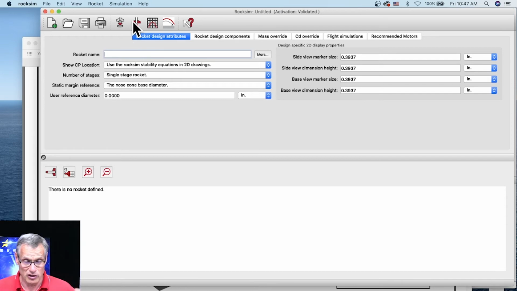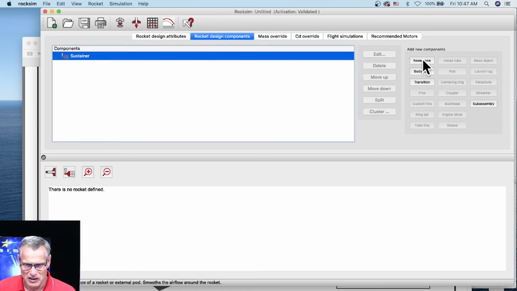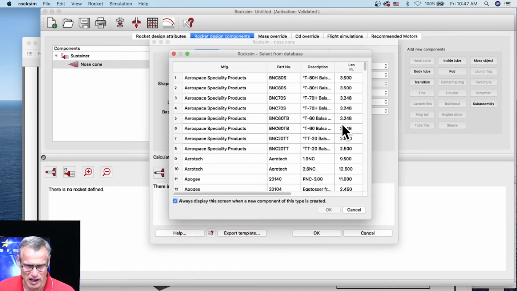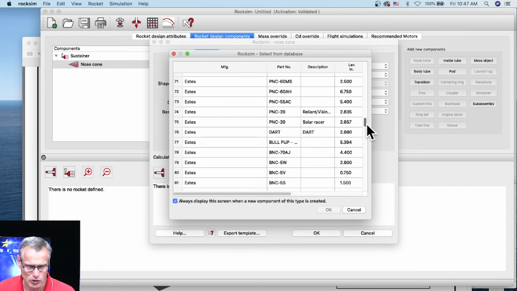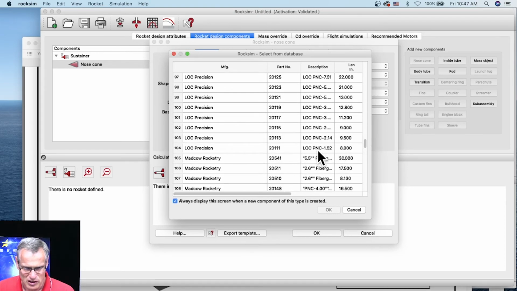Okay, so we're going to create a new design. We've got that old subassembly saved. So we're going to start with a new design because that's the purpose of subassemblies. I'm clicking on the button expecting it to bring up a new window, but the window is already here. So we're going to start with the design components. This time, instead of the Apogee 4-inch nose cone, we're going to choose that lock 3.9-inch, just to show that it's going into a new nose cone. Let me make this a little bit bigger.